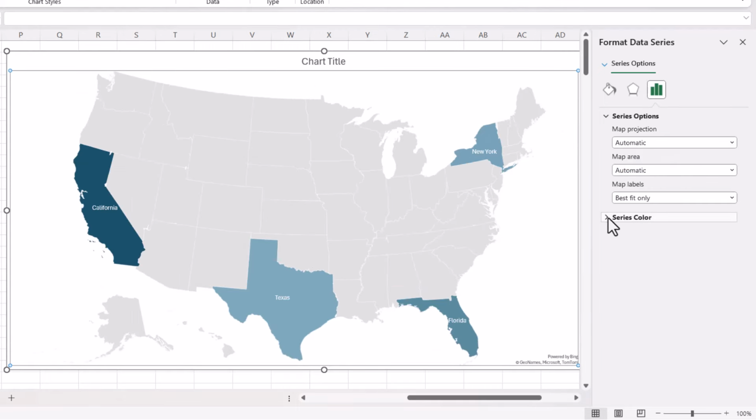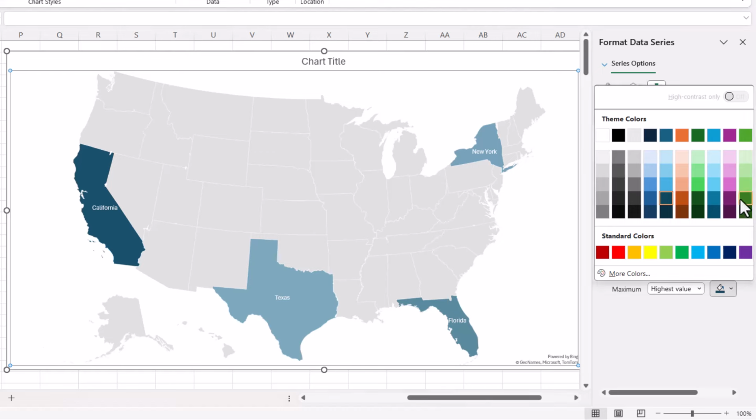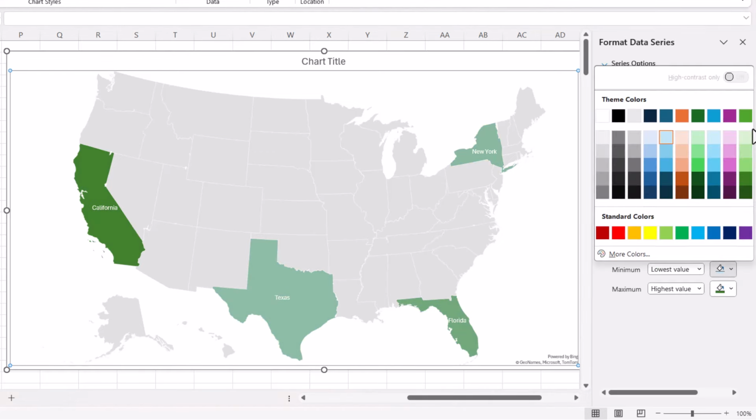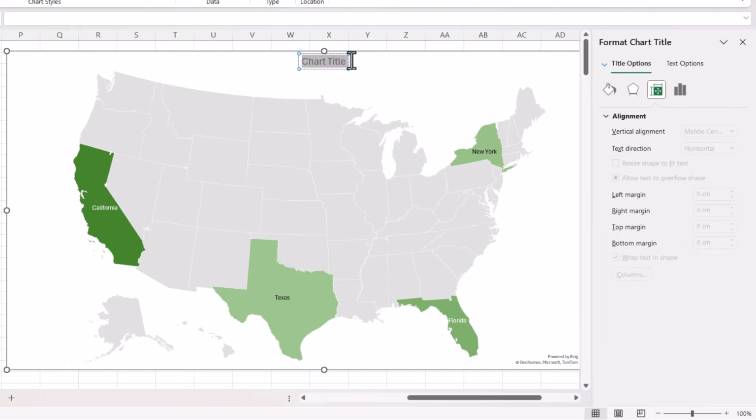Now, if you want to change the series colors, you can do that here. For example, if I wanted green instead of blue, down here I would choose a dark green, and here I would choose a light green. I can also change the chart title just by typing over it.